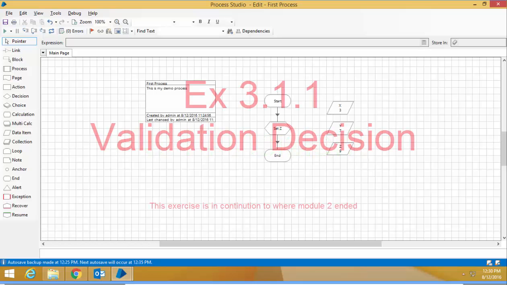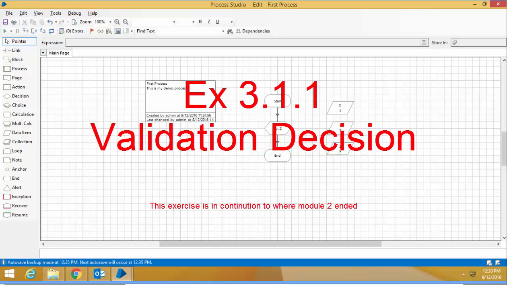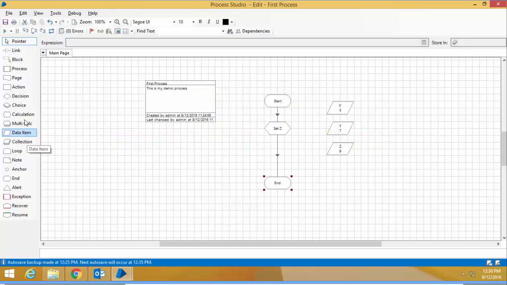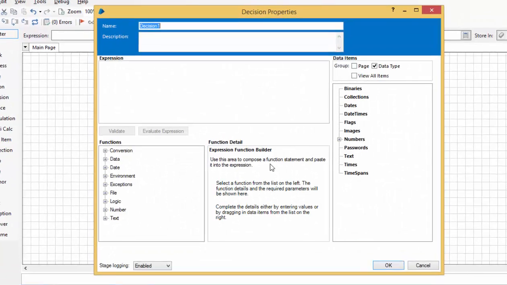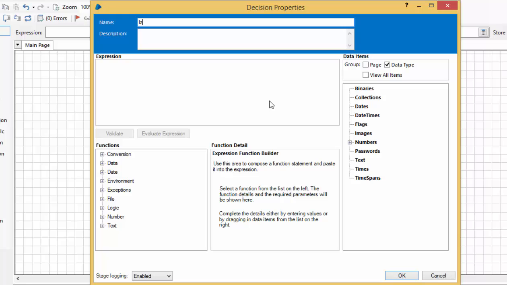So let's look at an example of using decision stages. Here we are inside our Blue Prism Studio. Let's drag the end stage a little bit down, and we'll put a decision stage over here, and we'll open its properties by double clicking on it, and we'll rename it to is Z valid, and we'll check the expression that Z should be greater than 0 for it to be valid, and click OK.